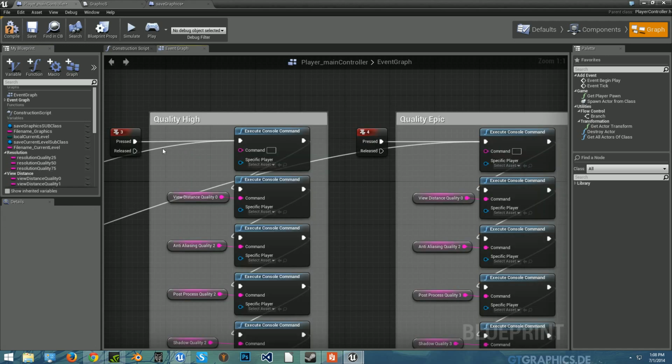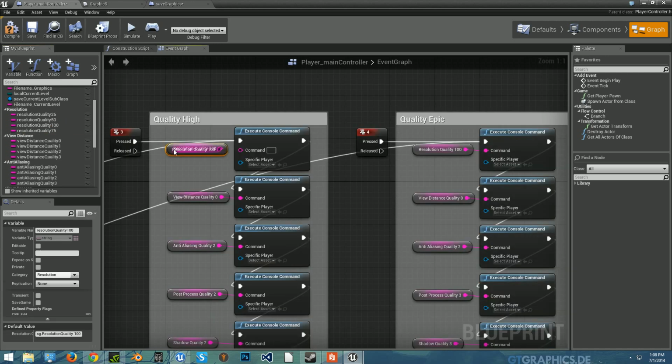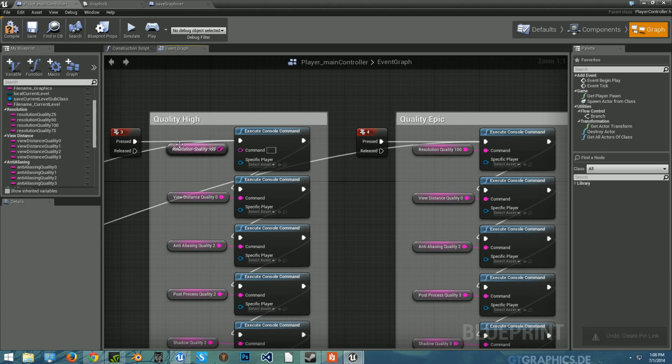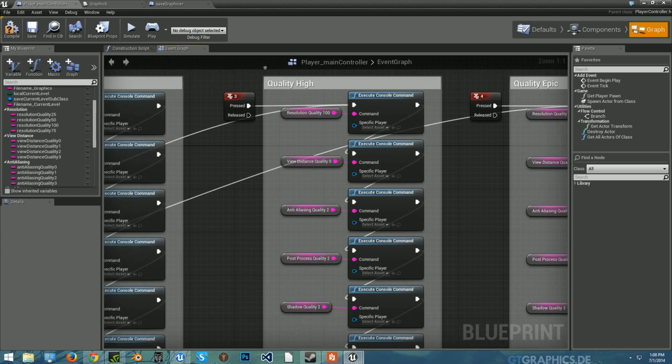Oh, oops, I didn't mean to delete the variable. Okay. Whatever. Maybe I'll edit that, but you get the point.